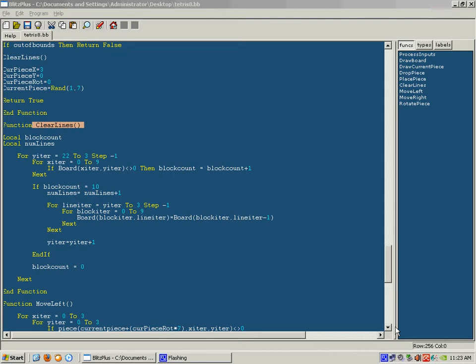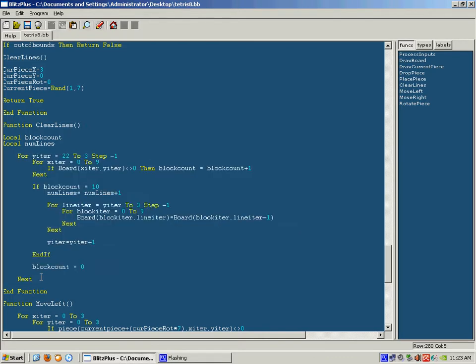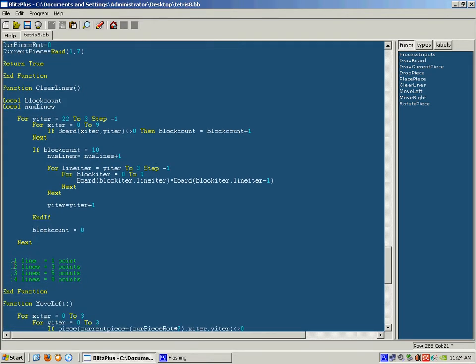Okay, now we're on the last part of our ClearLines function. We've already done completing the lines, moving the blocks down the screen, and resetting the block count. The last bit is just the scoring. So for scoring, 1 line equals 1 point, 2 lines 3, 3 lines 5, 4 lines 8 points.